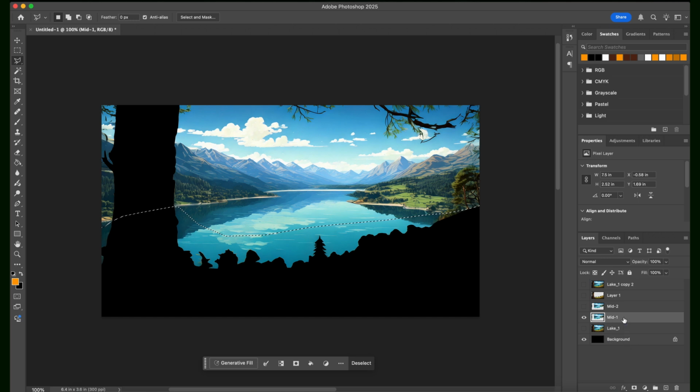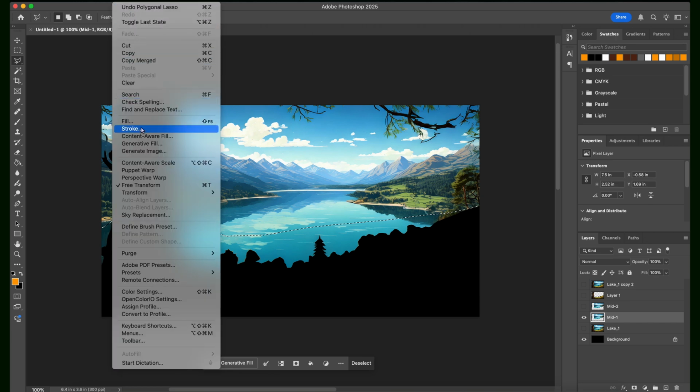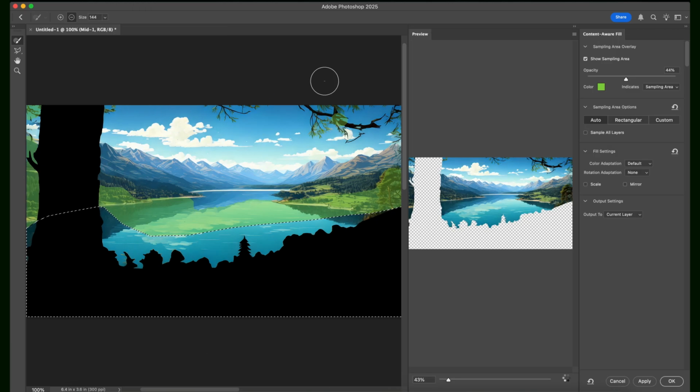So with our mid 1 layer selected, and all of our soon to be water selected, let's come up here to Edit. Let's come down to Content Aware Fill. What this technique does is it basically samples parts of your image and uses information from those samples to predict and calculate what the rest of an image should look like. So what this is giving us here is actually not too bad. I think it could be a lot worse, right?